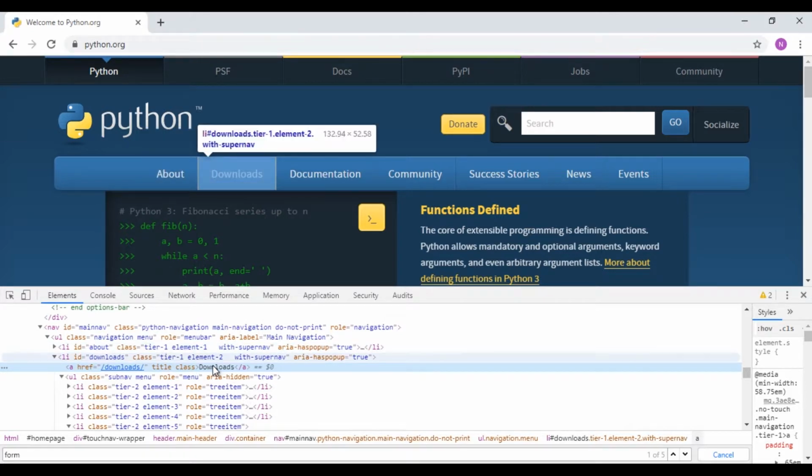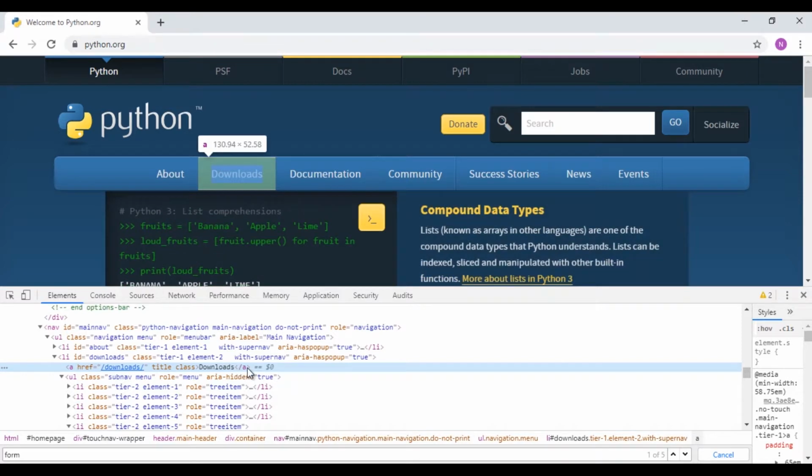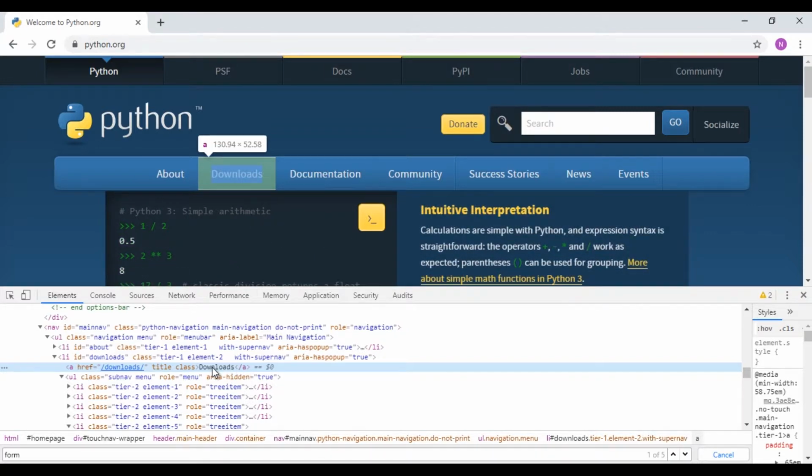Here is the text appearing inside this tag. This is the starting tag and this is the ending tag, and the text which is appearing inside this starting and ending tag is a link text. But seems like it is not unique.